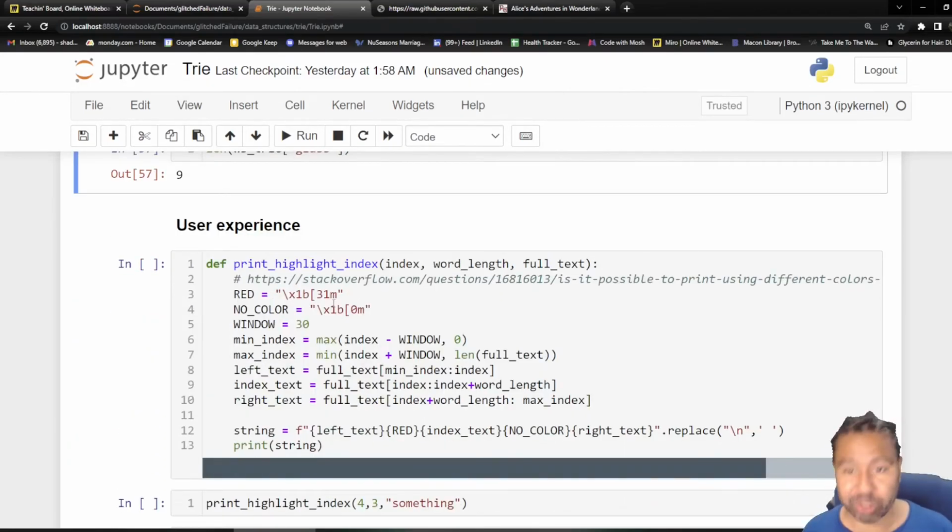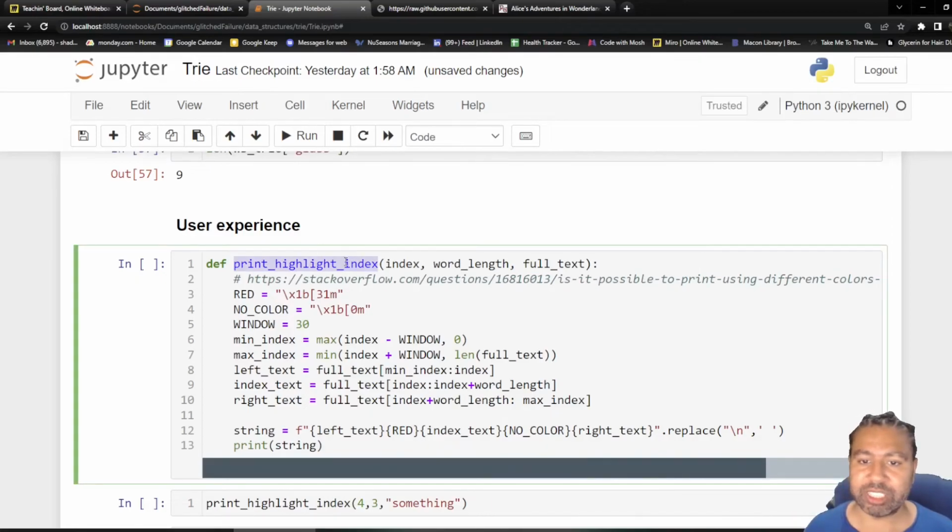Now, to help with our user experience, I created this helpful function. This has nothing to do with the trie, by the way. This is just, as a user, I would want to see where the word shows up and some text before and after to see the context for that word. So that's basically what I'm doing here. There is an awesome link that I'm providing here for where I got this code from. But basically in Jupyter Notebook, you can print to the screen and have some color. And so here is the color red. And you can also remove color with this. And my window variable is, I want 30 characters before and after the word.